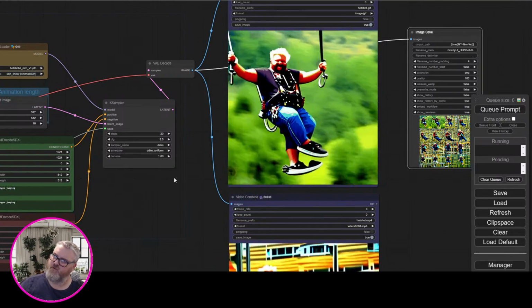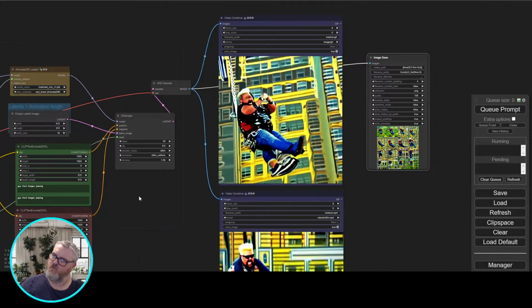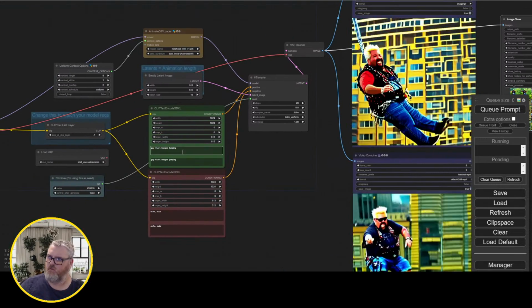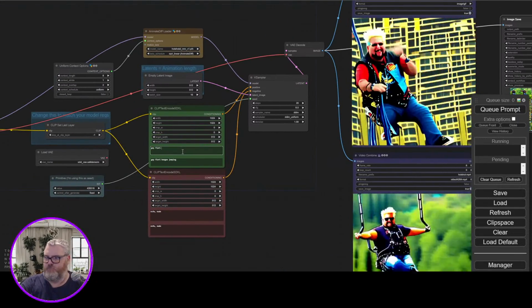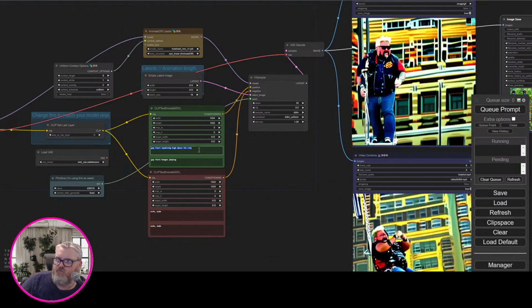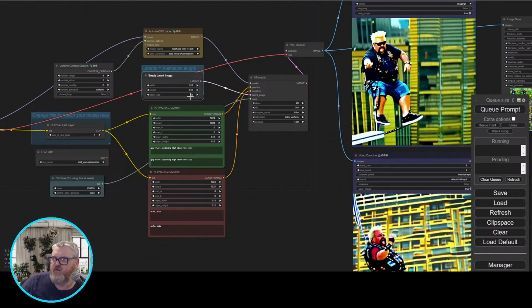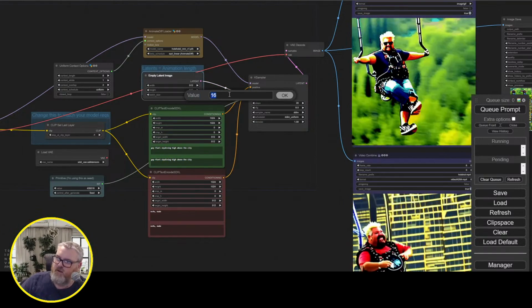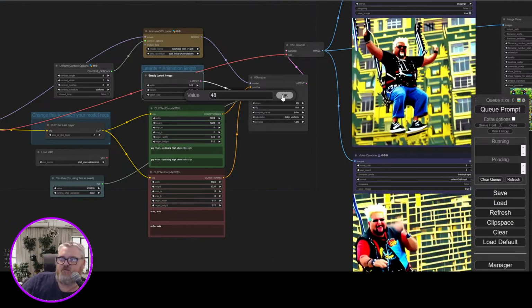I wonder why he's in the city. Guy Fieri skydiving high above the city. Let's go. 48. I want to get a bunch of context switches.